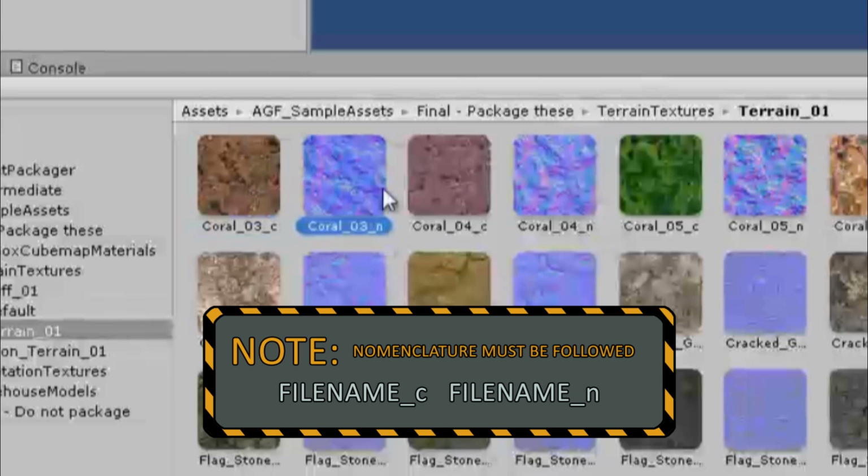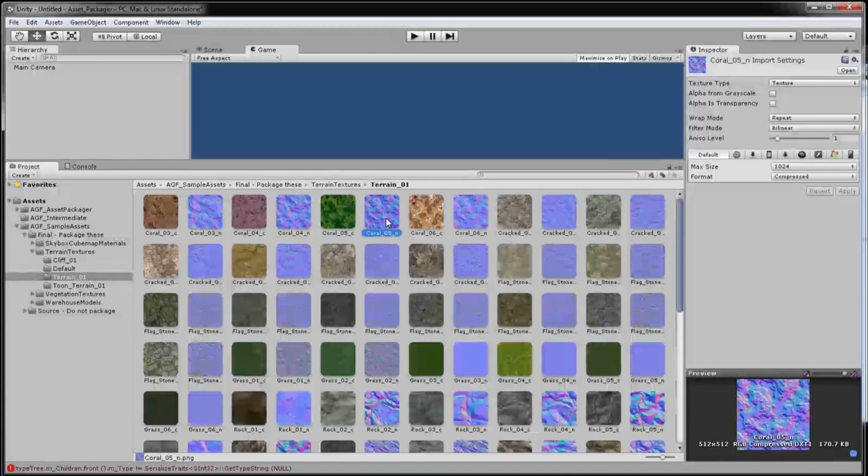Each texture must have a normal map. AGF will not work with the texture if it does not have a normal map. Now, if you happen to have a texture that does not require a normal map, you can make a simple flat normal map and just follow the same nomenclature at any resolution. As long as the file's there, the packager will work.